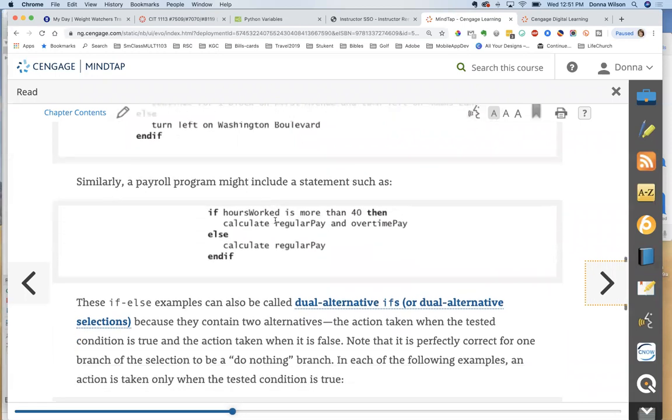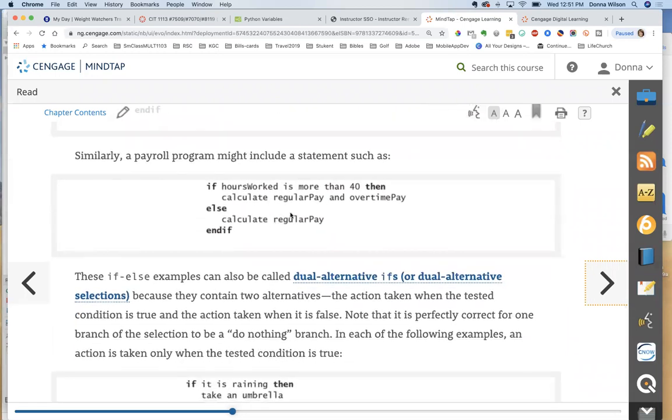So here's a payroll program. If you want to see it more with an actual business problem, you could say, if hours worked is more than 40, so you've worked overtime, then calculate regular pay and overtime pay. It doesn't tell you how to calculate it, but it says this is what we're going to do next. Else, if you don't have any overtime, then you just calculate regular pay and end it.